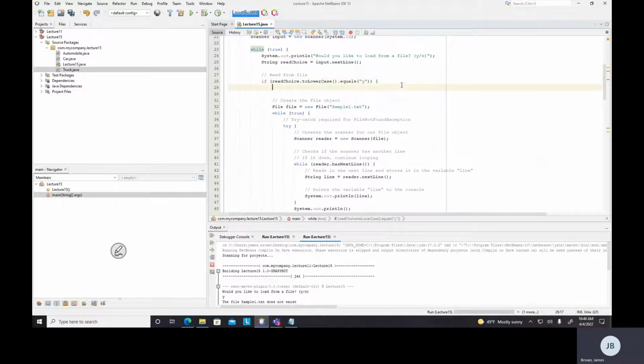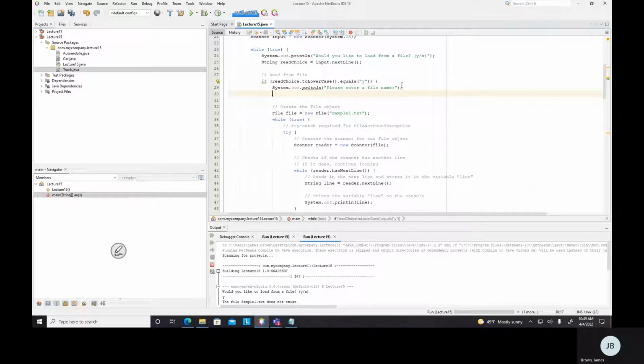So would you like to read from the file? System.out.println, please enter a file name. String fileName equals input.nextLine.